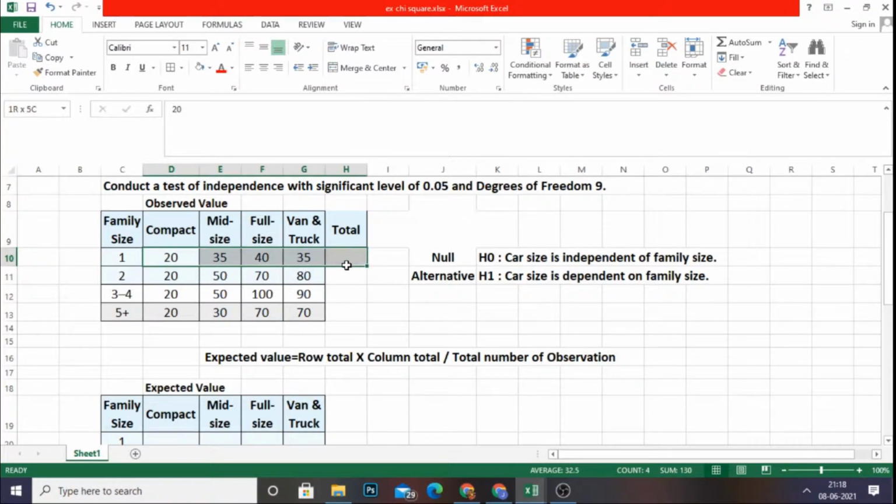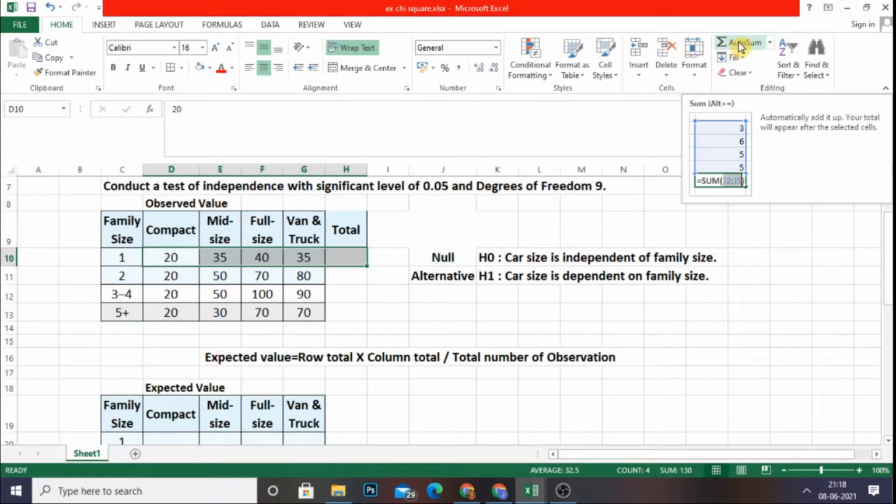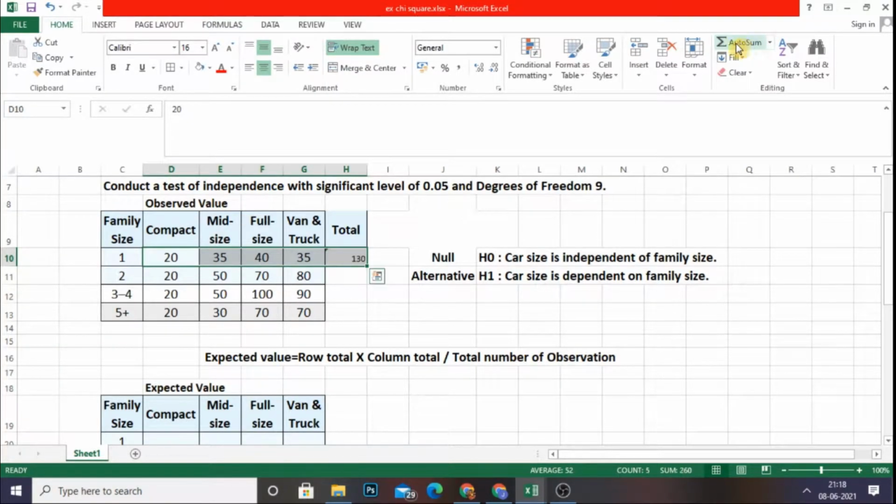I'm selecting this and going with auto sum. You can find auto sum here. You click. Again, auto sum. Again selecting this particular row, auto sum. Again this particular row, auto sum. Right. Now we are going for the column total.